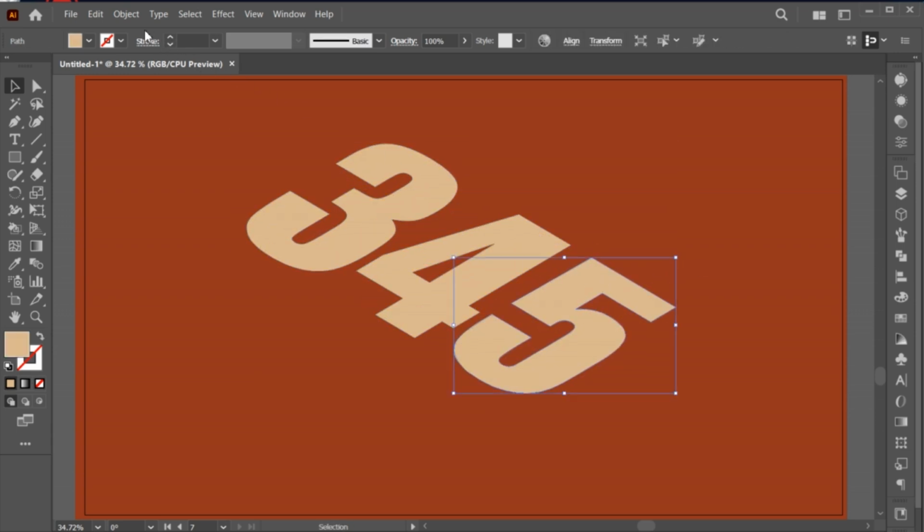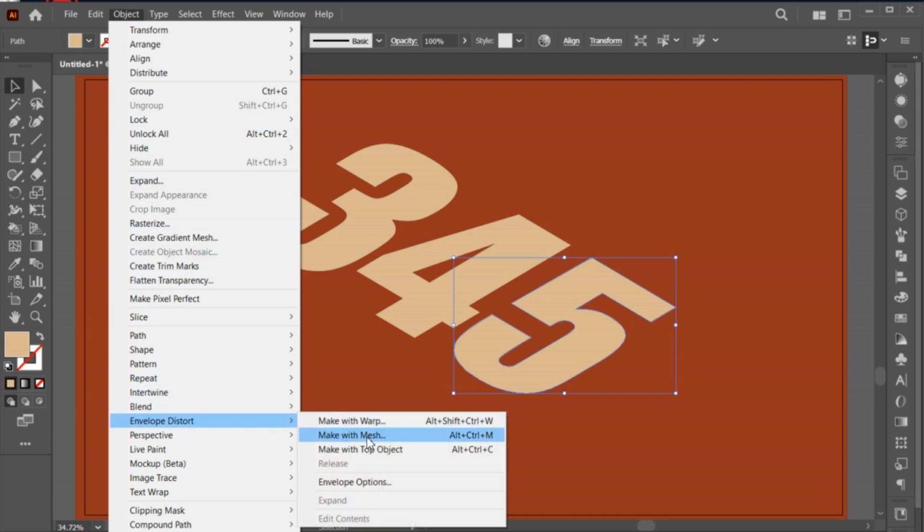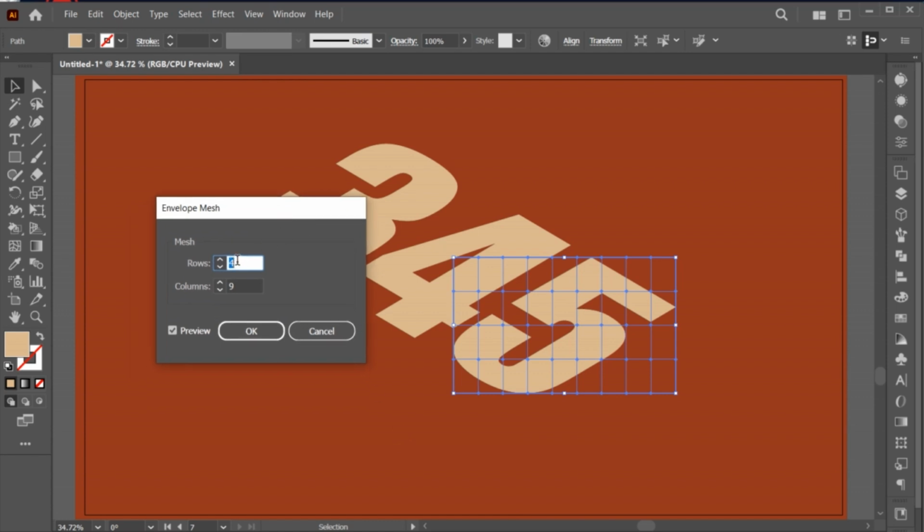Select one number, go to the Object menu, Envelope Distort and Make with Mesh. Or press Alt+Ctrl+M. Use these rows and column settings.